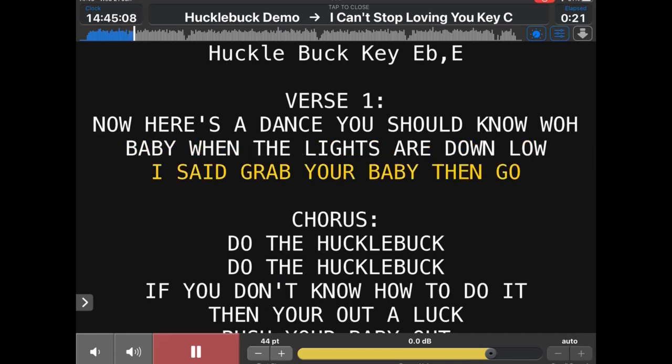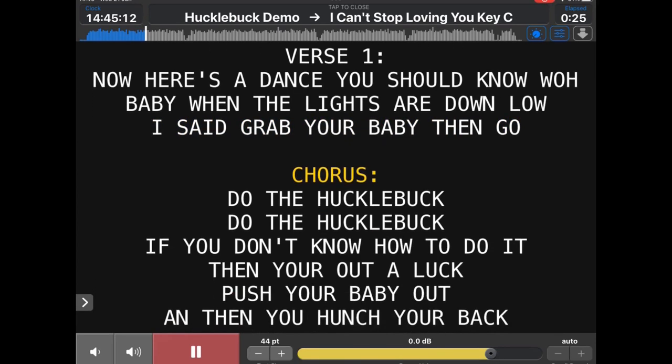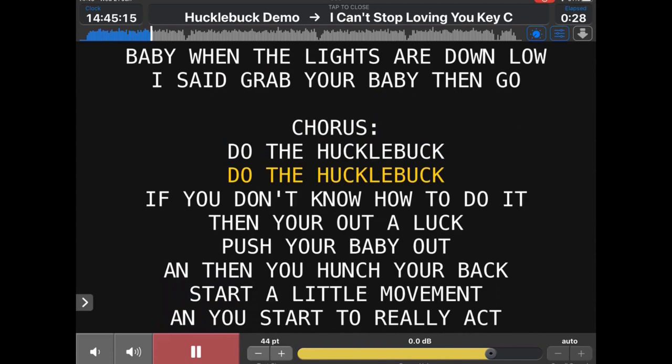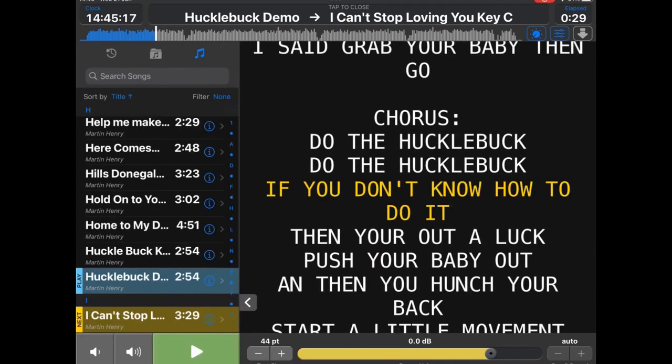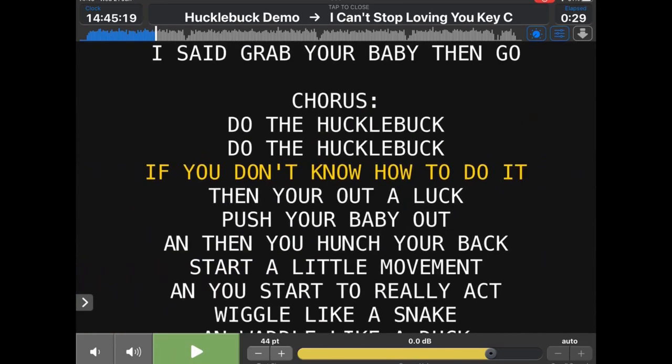I say grab your baby then. Yeah, do the hucklebuck, do the hucklebuck.